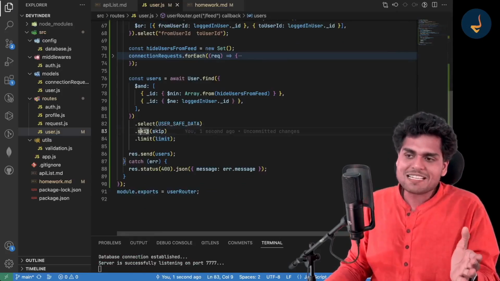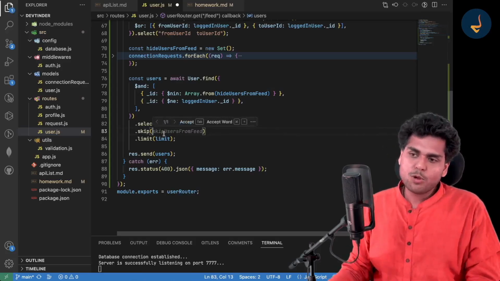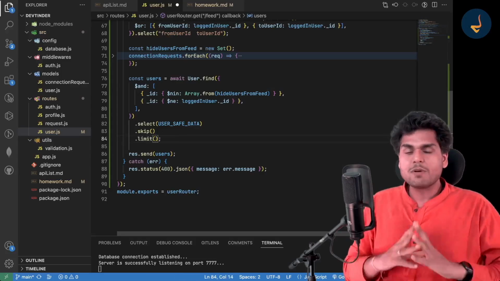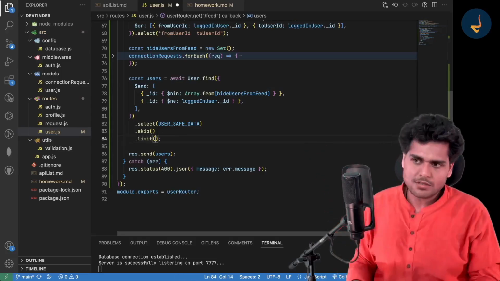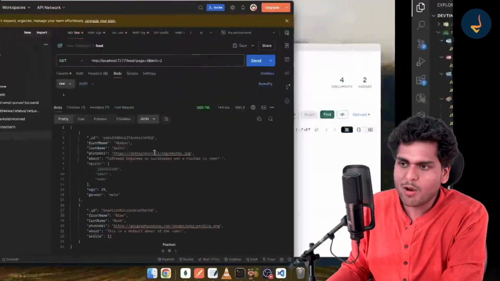If you don't pass anything over here, it will take by default skip as 0. And if you don't pass anything inside limit, it will take limit as all the users, right? So this is how things work. Skip is not passed. Now it will work, right?